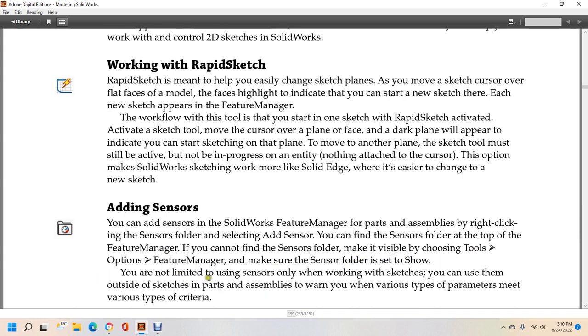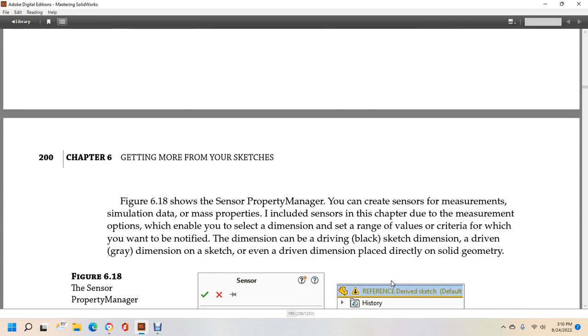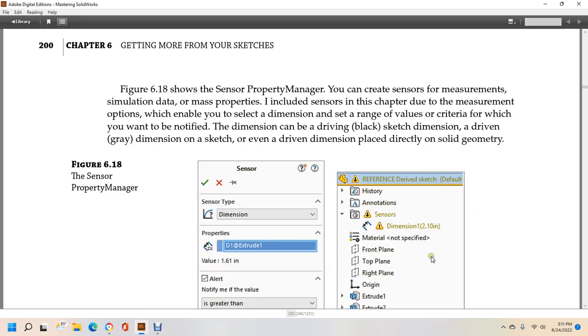You're not limited to using sensors only when working with sketches. You can use them outside sketches, in parts and assemblies, to warn you when various types of parameters meet various types of criteria. Figure 6-18 shows a Sensor PropertyManager. You can create sensors for properties, measurements, simulation data, and more. The Measurement option enables you to select a dimension or set a range of values for which you want to be notified. The measure can be a driven black sketch dimension or a driven gray dimension on a sketch, even a driven dimension placed directly on the solid geometry.